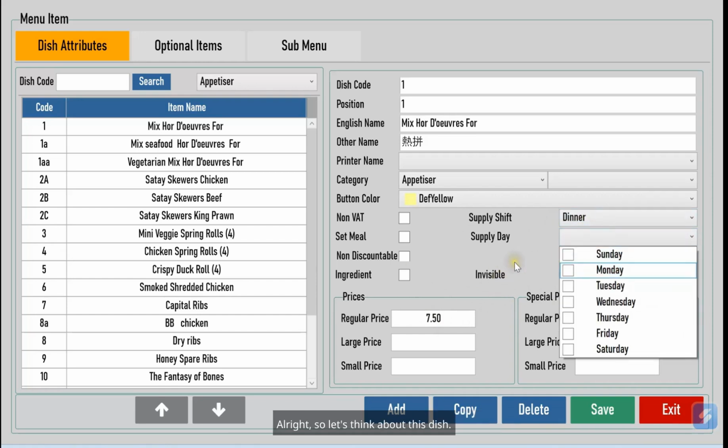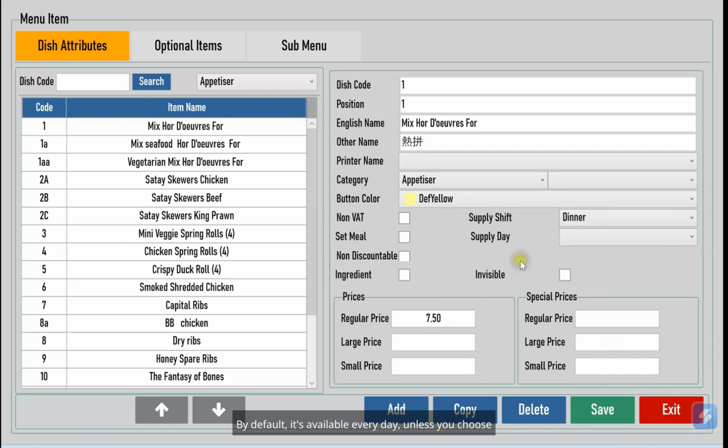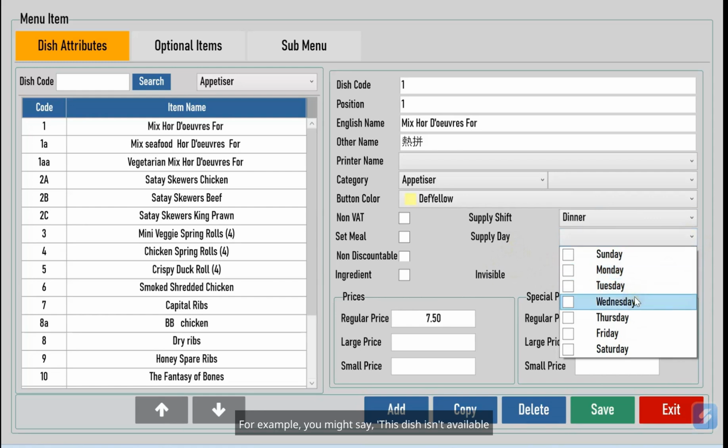All right, so let's think about this dish. Regarding the hot combo, when exactly is this mixed platter available? By default, it's available every day, unless you choose to specify a different schedule otherwise. For example, you might say, this dish isn't available on Fridays and Saturdays because we're too busy, so we only offer it at the beginning of the week.